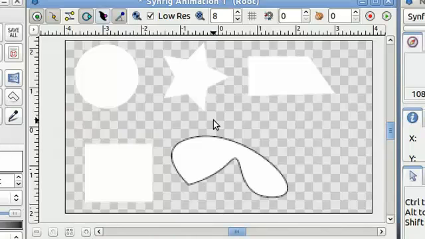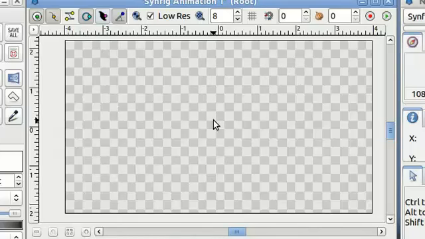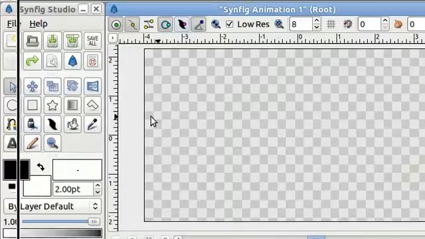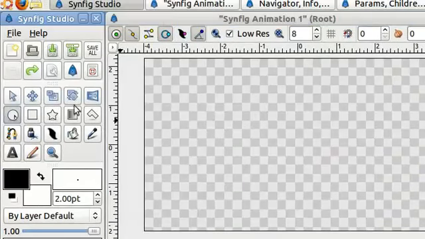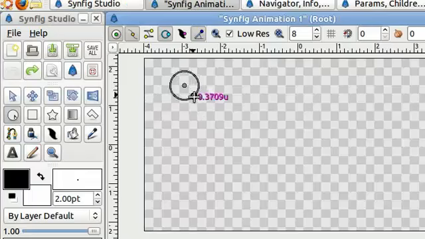In this Synfig tutorial, we're going to go over the basics of objects, what an object's ducts are, and object parameters. So let's clear the screen here and get started. First thing we're going to create is probably the simplest object, a circle. Click on the circle tool and let's drag out a circle here.